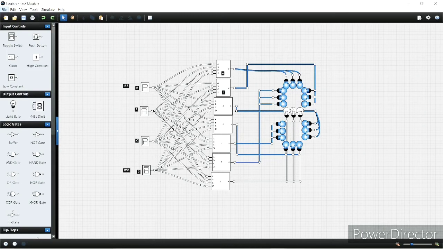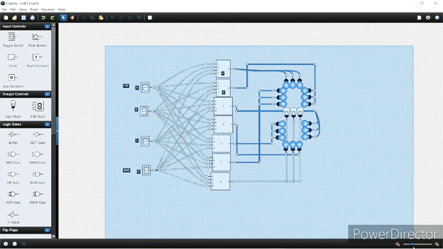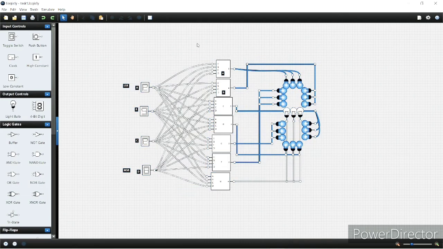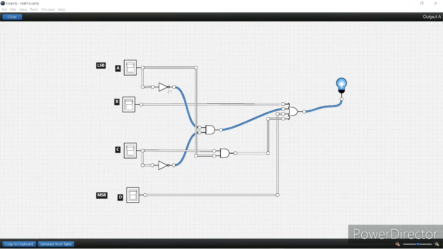This is my task 1 using Logicly, and I have created several integrated circuits for each output A, B, C, D, E, F, and G. And for A, I followed the Boolean expression from the K-mapping.